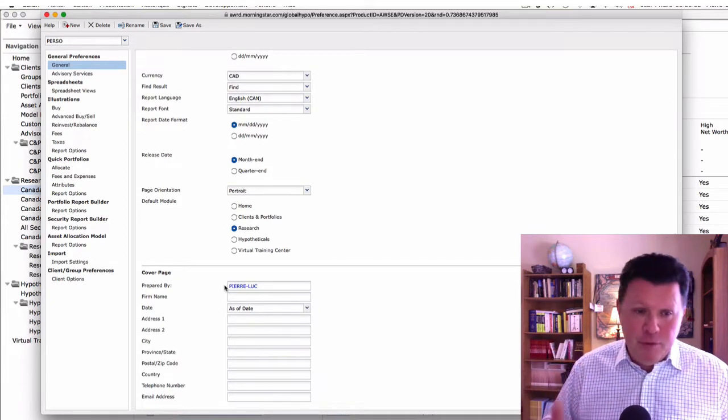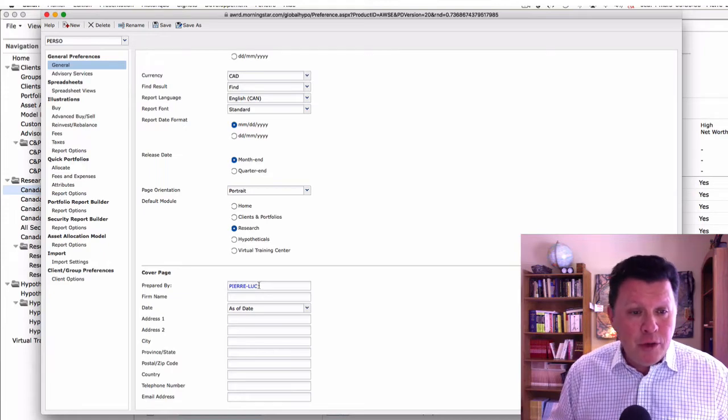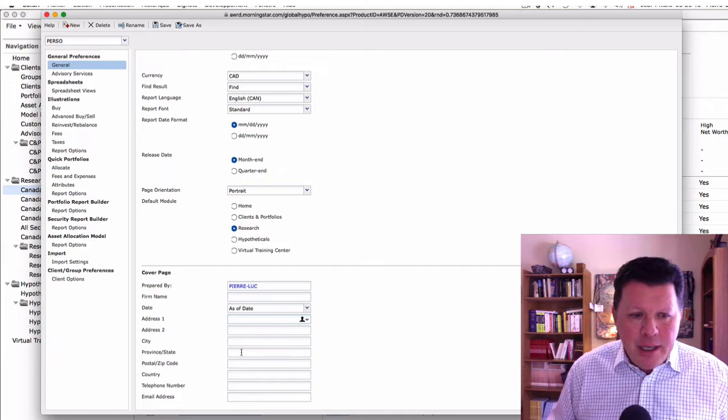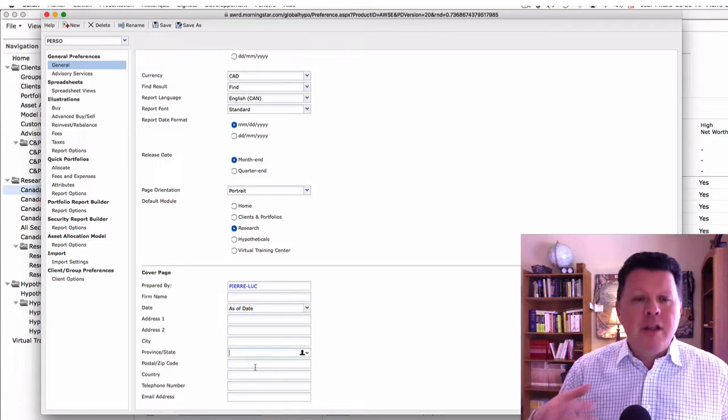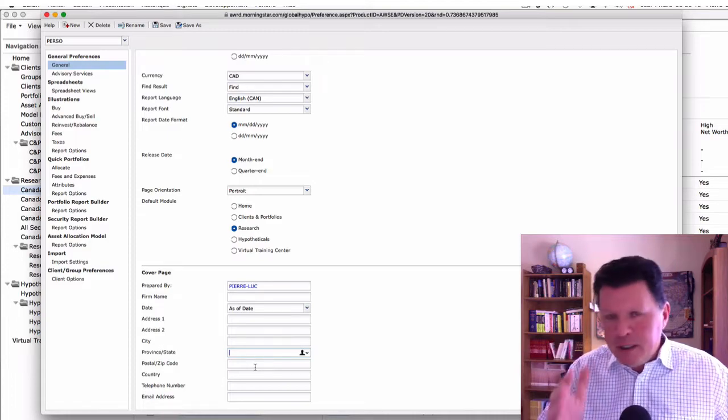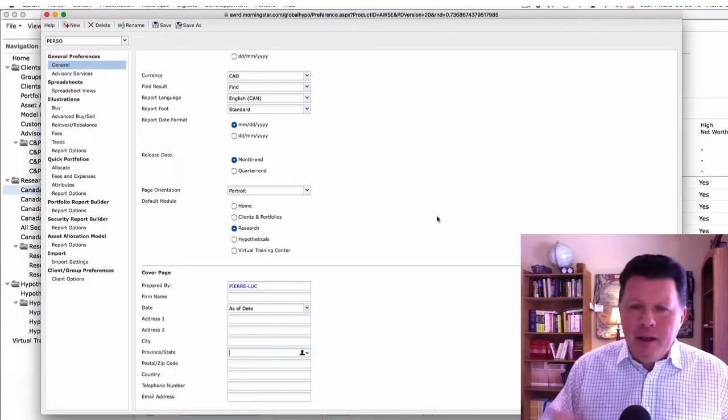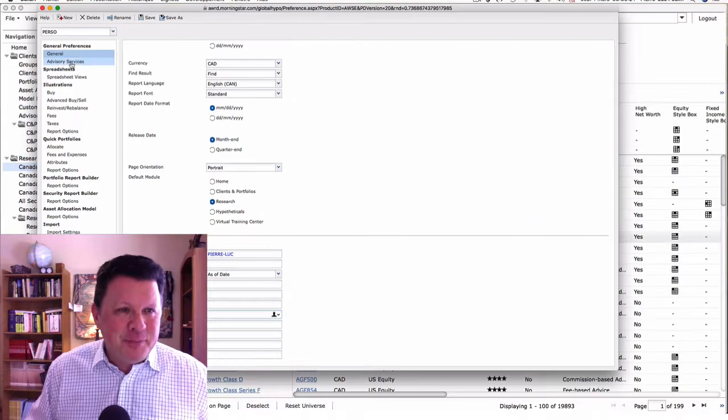And if you have a cover page, you will want to put your name, your firm's name, the address, the province, and all that stuff. So when you print out your documents, it will all be nice and clean, depending on what you have as options.